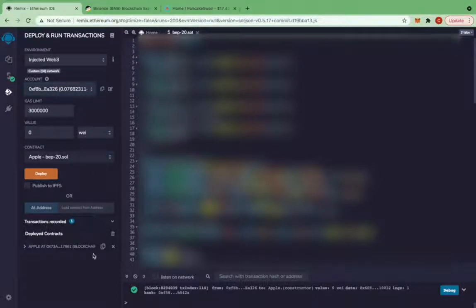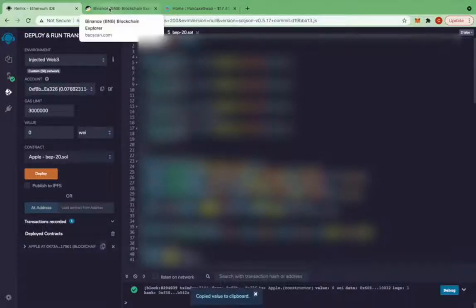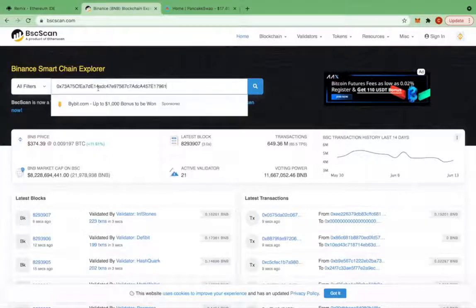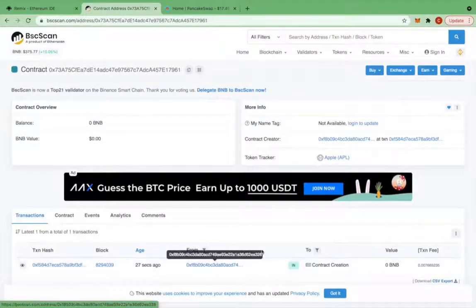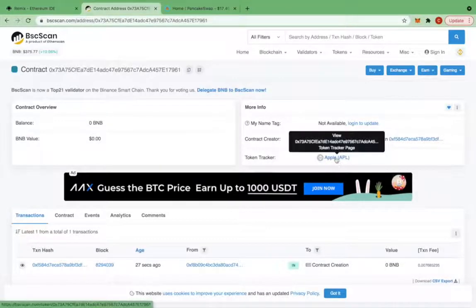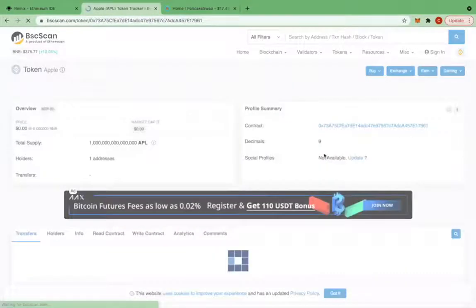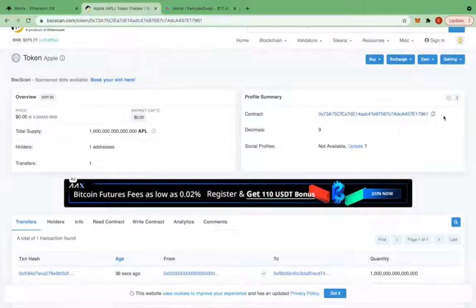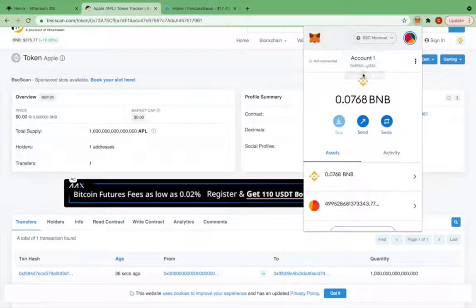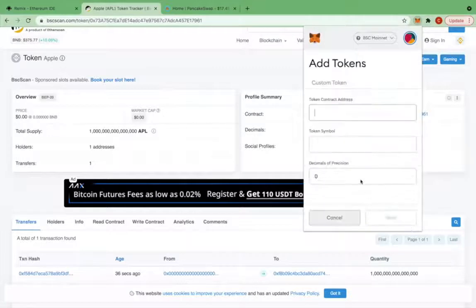What you do is click over here on the deployed contracts. There's this copy symbol, and go to BscScan, and then paste it over there. You can see this is our wallet contract creation, and this is our token, Apple token, Apple coin, right? You can see there's one address. This is the contract. Let's just go ahead and copy the address of the token and then declare it in our MetaMask. So go ahead and add token, paste the token address.